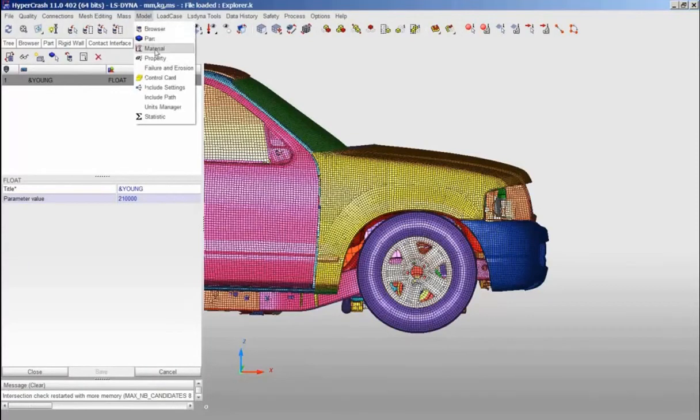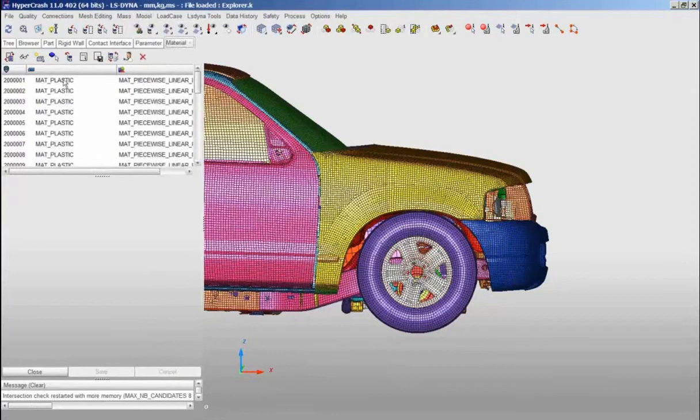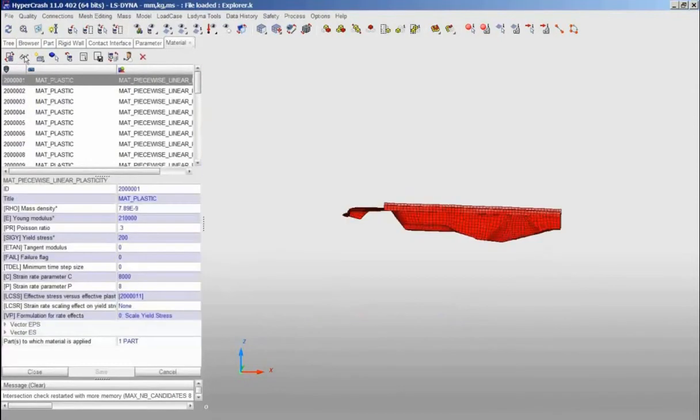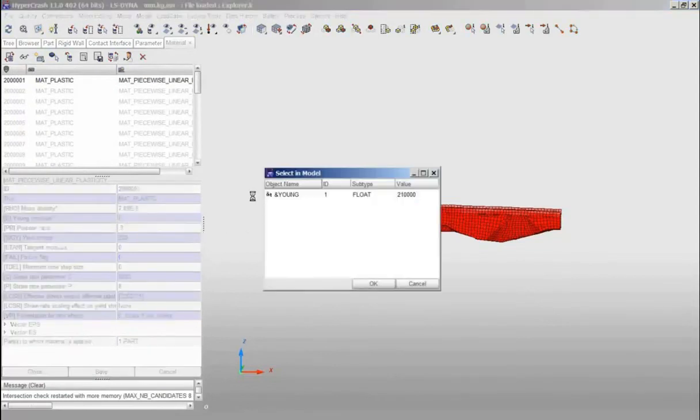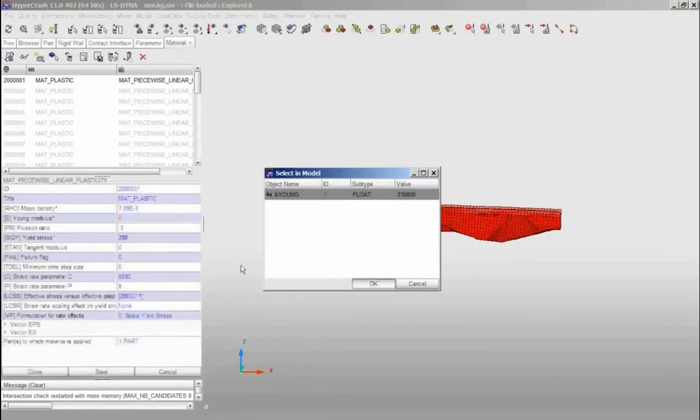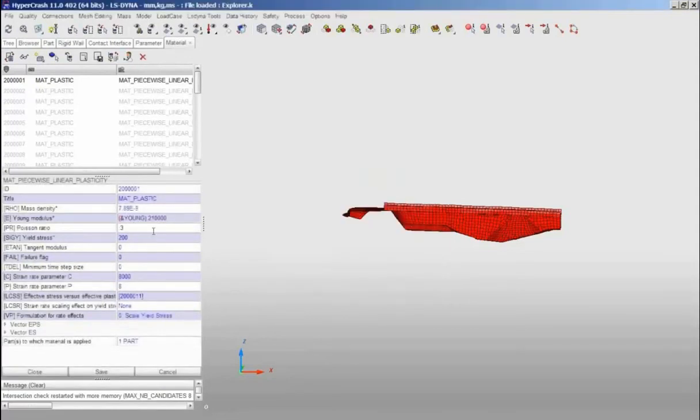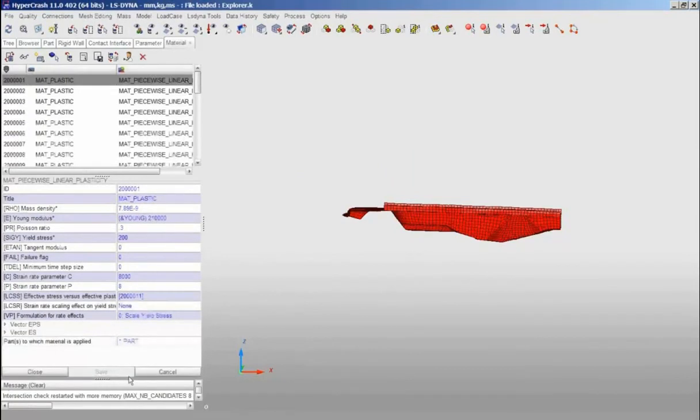For example, if I go to the materials, look at the first material in detail, review this material, in this case, instead of hard coding this 210,000 value, I can just right click and select a parameter. Here this parameter appears, and I can just type in this parameter, and you see the actual value is displayed over here, and I will save that one.